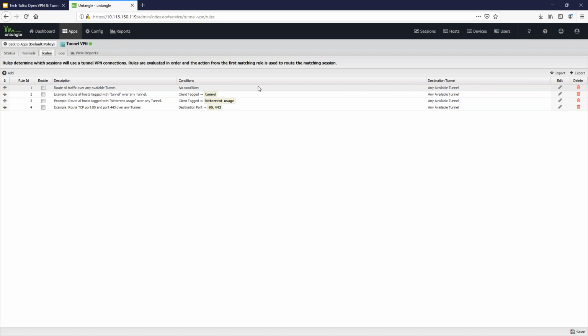It's going to use the first one in the list of tunnels, but if there are multiple tunnels there and the first one is down, it's going to go down the list in order until it finds one that is connected.